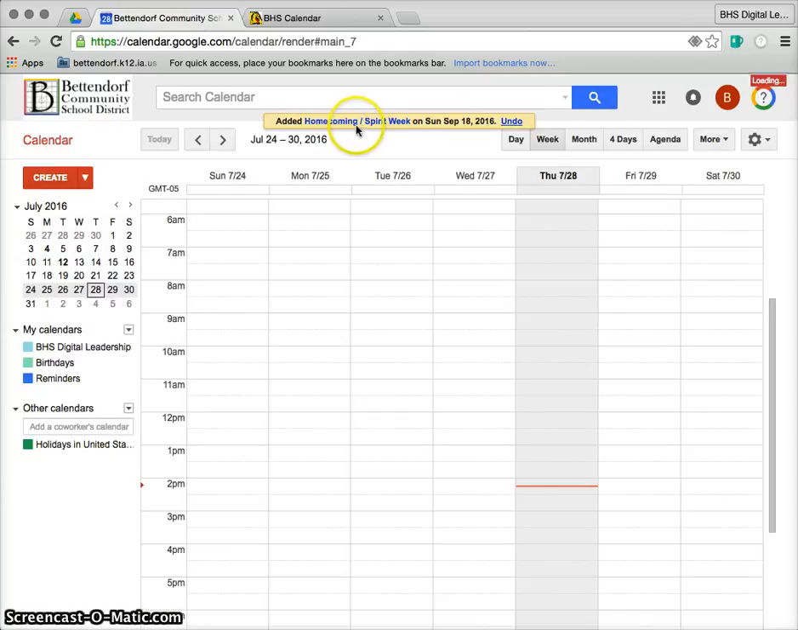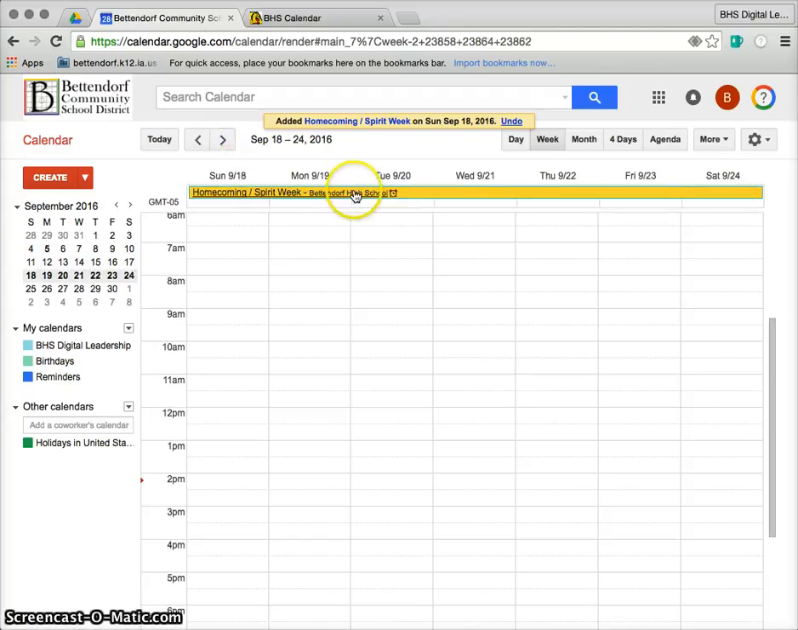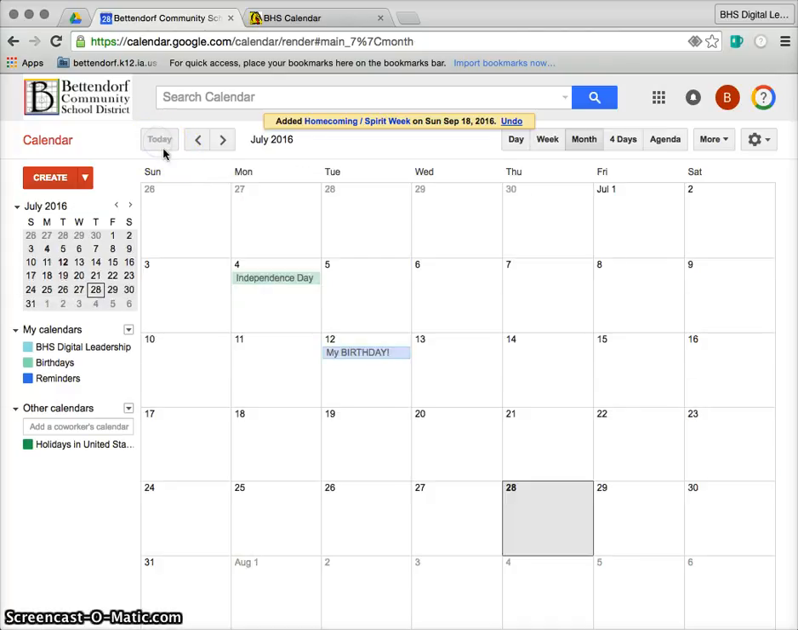So it says it's added Homecoming Spirit Week on September 18th. So if I were to click my arrows like I showed you in the overview and move forward, I have Homecoming Spirit Week. And also on my monthly view, it's going to give me a bar across all those days. So a really nice feature. Then I'm going to click Today to go back.